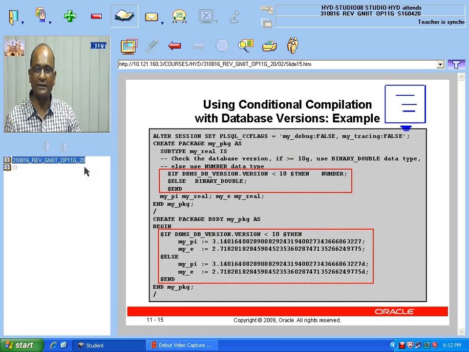PLSQL_CCFLAGS, my_debug false, my_tracing false, so debugging and tracing don't happen. Now you are creating a package. The package name is my_package, the subtype is my_real, and some function or procedure you are going to create. Now you are checking the version. So if the version is greater than or equal to 10G, means if it is 11G, use the binary double data type.